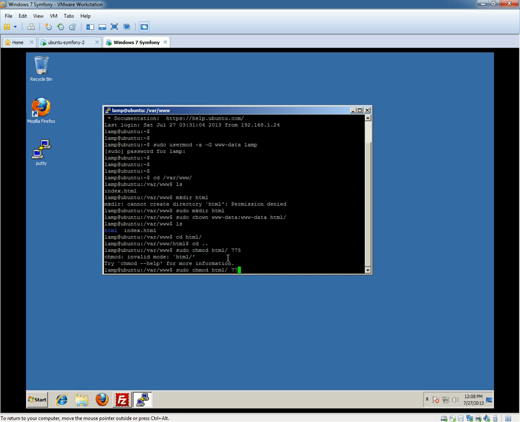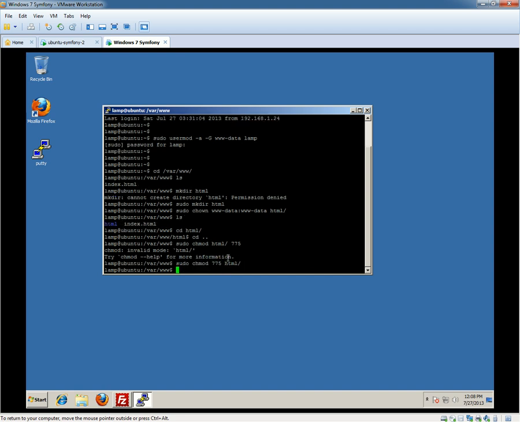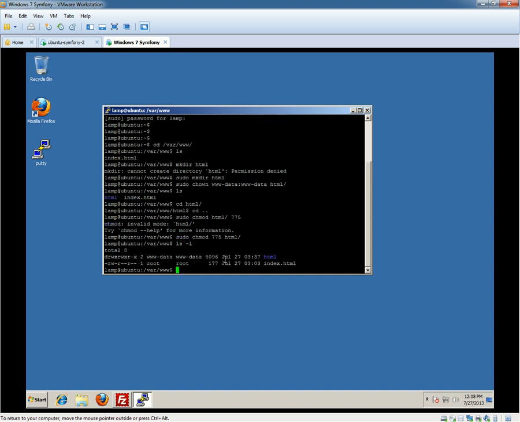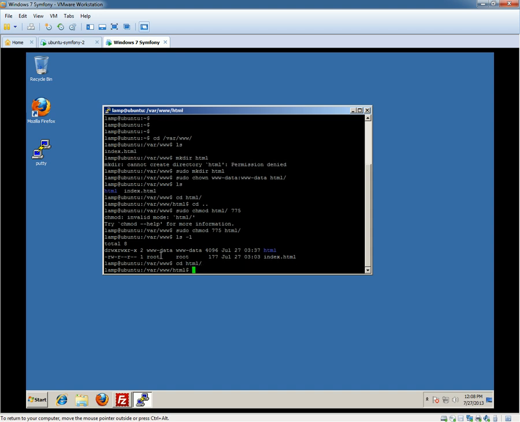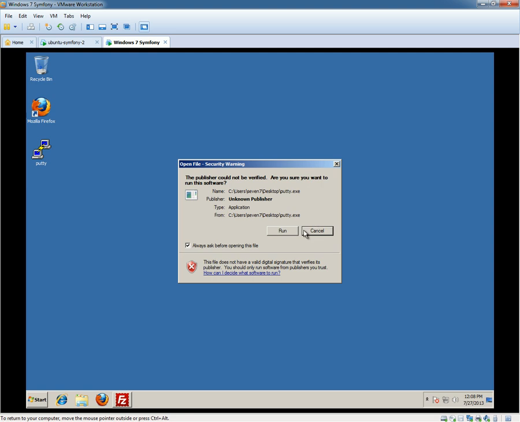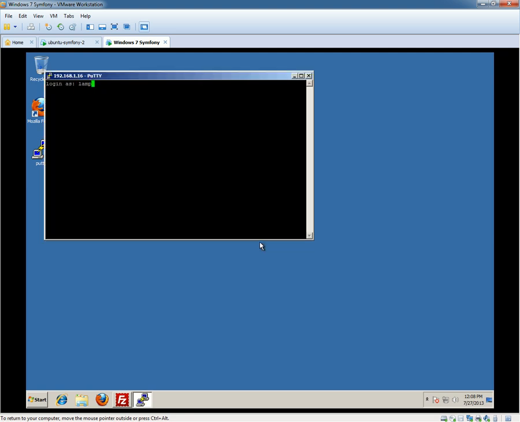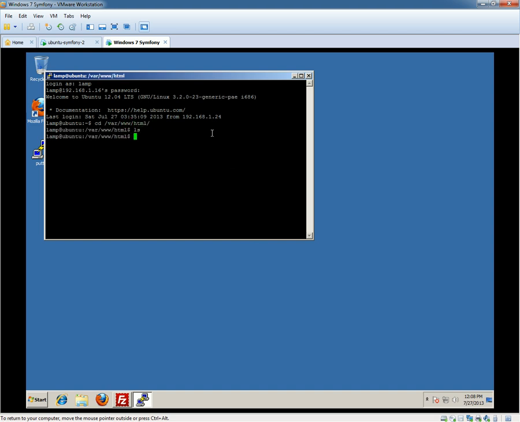775 html. There you go. And that's pretty much us. We can see html, the folder assigned to the user and the group www-data, and it's got permission 775, which effectively means we can read and write to it. So excellent. You probably have to log in and out actually at this point to make those changes stick. So I'm just going to do exit and log back in. And that's it.